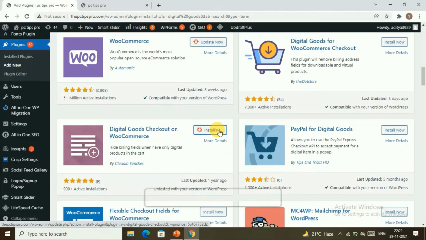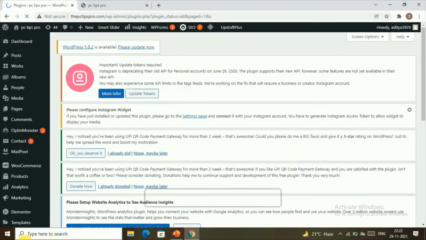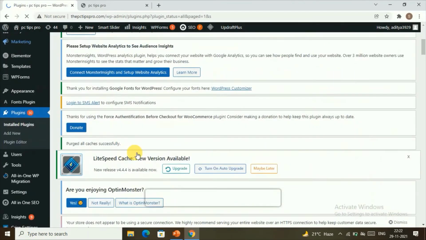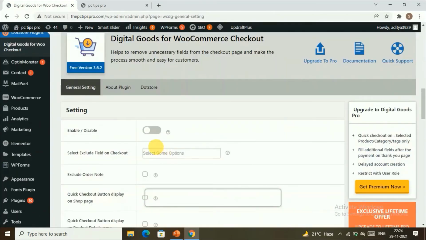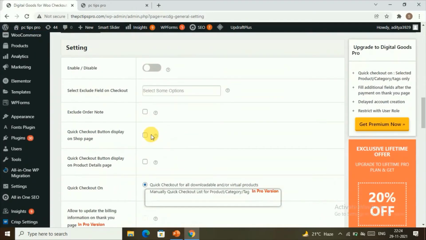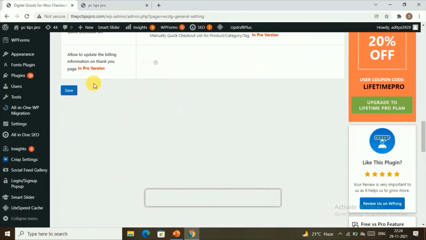You can now click on install. Once this gets installed, you can click on activate. Once it is activated on your WordPress, we have successfully installed this plugin. You can use this plugin to remove the billing section addresses and billing section fields. After that, you can just click on save. This plugin will be helpful for you to remove the billing addresses and all.